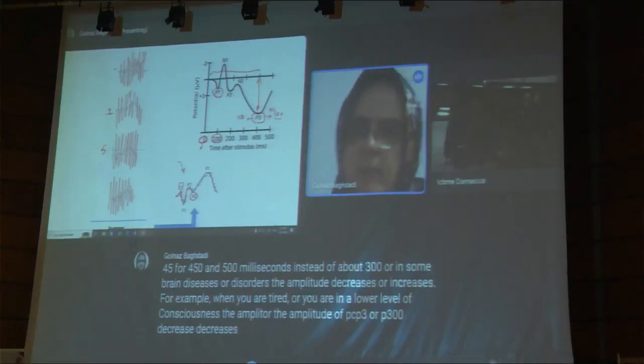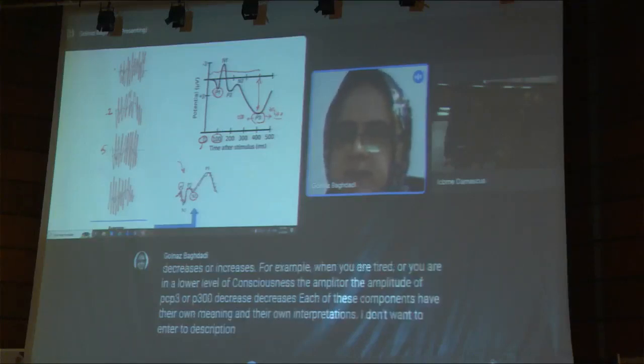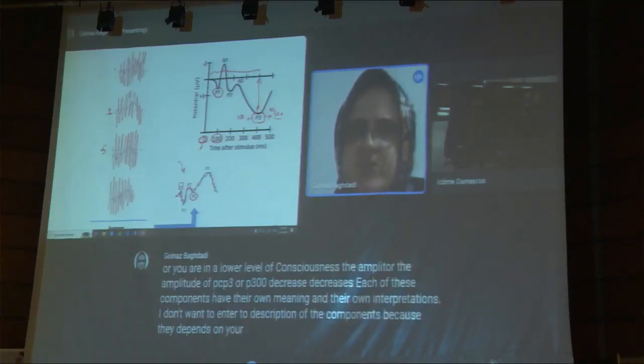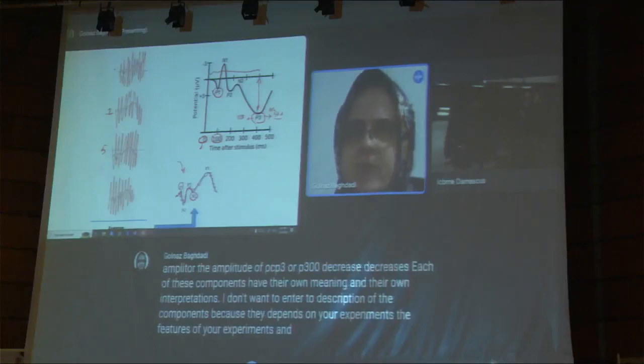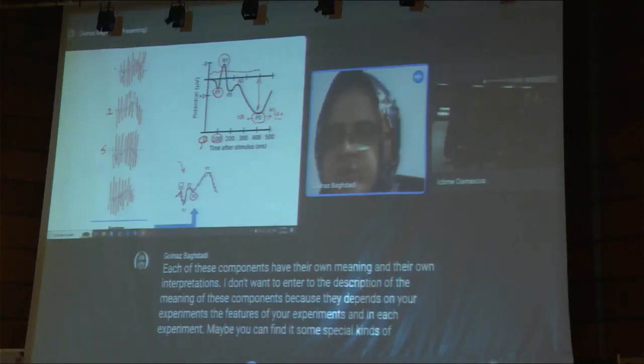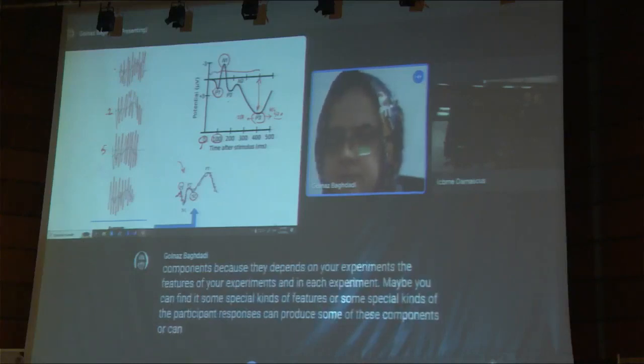Each of these components has its own meaning and its own interpretations. I don't want to go into the description of the meaning of these components, because they depend on your experiments and the features of your experiments, and in each experiment maybe you can find that some special kinds of features or some special kinds of participant responses can produce some of these components, or can reduce the amplitude or the latency of these components.